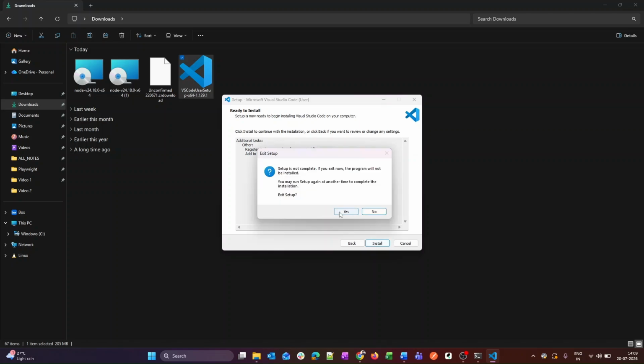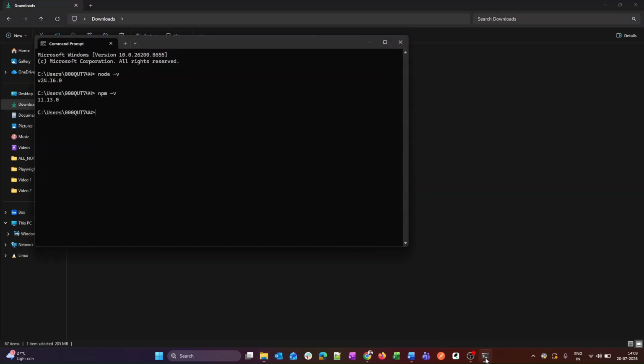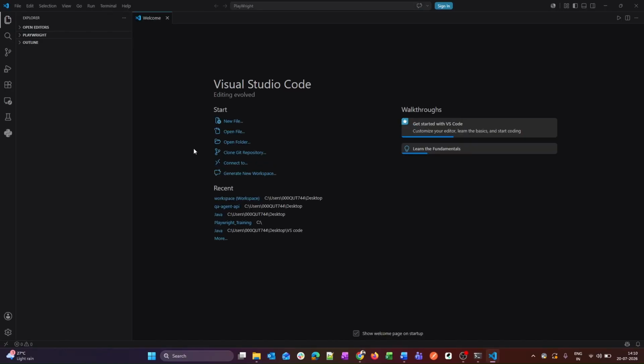Once it is installed successfully, let's verify whether VS Code is installed or not. For that, we just need to go to the command prompt again and type code. The moment you press enter, we expect that Visual Studio Code should open. Here you go, guys. You have the Visual Studio Code IDE open. Everything is configured correctly. Awesome.